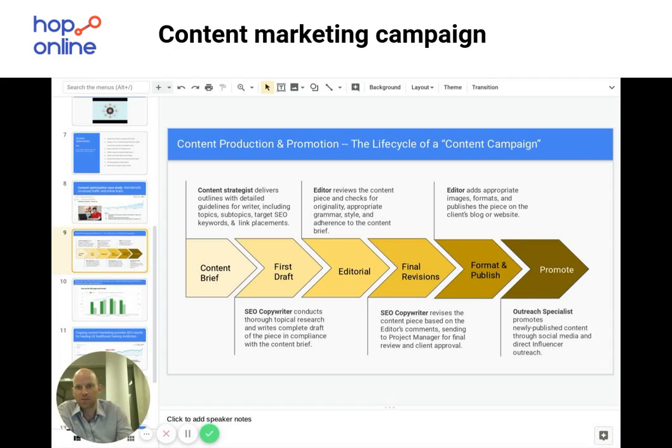step. That content brief then goes to the writer, and the writer typically has 1 day to turn around the first draft. So the content writer is going to write approximately 1,000 to 2,000 words in a first draft. They're going to try to conform as much as possible to that brief, and then they're going to send that back to the project manager.